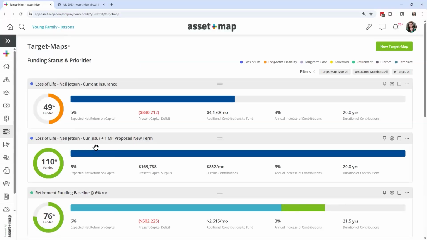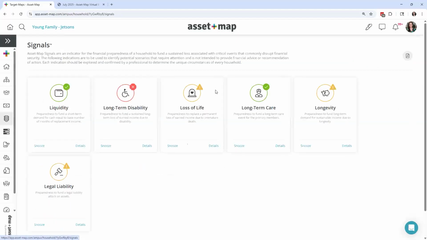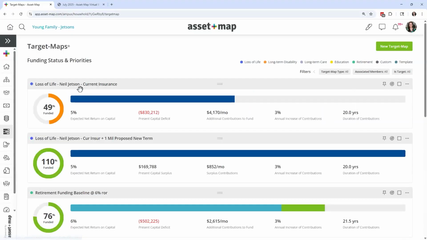Now you might say to me, well, what if they didn't even ask you to run this? Well, they didn't need to, because guess what? The signal brought to your attention that there was a problem and you owed it to them to go look to see if there truly was a problem. You ran the numbers, there's a problem. But here's together how we're going to fix it. That's really where signals and target maps tie.